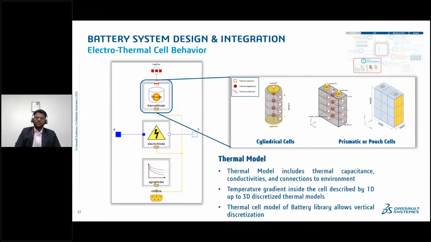Once you're done with the equivalent circuit, or the electric model of the cell, we start by defining our thermal models. You have ready-made blocks available for both cylindrical and prismatic cells. Within cylindrical and prismatic cells, the user can vertically and horizontally discretize the cell into multiple layers. The benefit of doing that is that when you are doing a cell level simulation, the user can obtain values of the temperature throughout the cell itself.